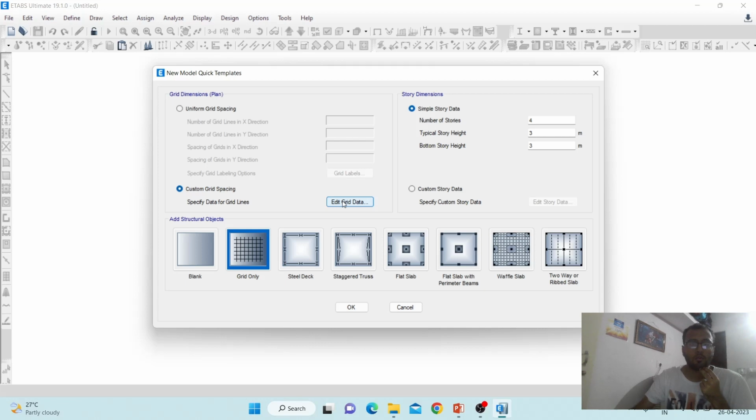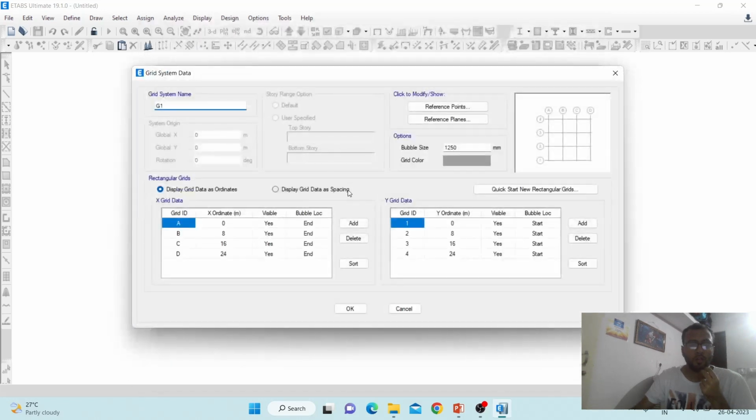Selecting custom grid spacing, then click on edit grid data. Here are the x coordinates and here are the y coordinates. As you can see, the grid IDs are A, B, C, D. So here is A, here is B, here is C, and here is D. And the y grid data is 1, 2, 3, 4. So here is 1, 2, 3, 4. If you want to change the spacing between A and B, this is A, this is B.